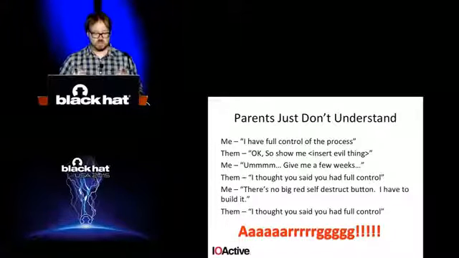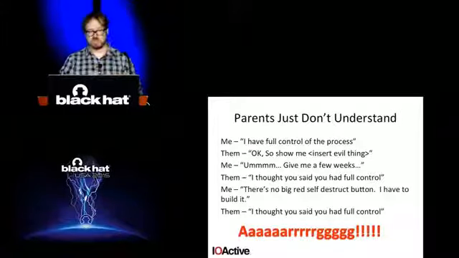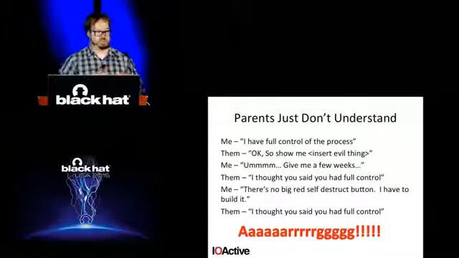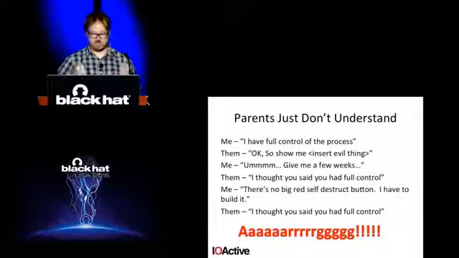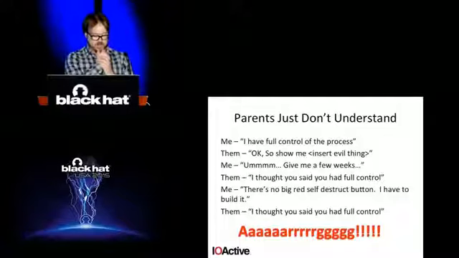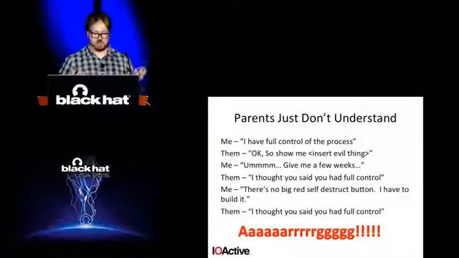This is pretty typical in my day. I hack across all the things, get through all the microcontrollers, stick some firmware implants in, and tell the people that hired me I have full control of the process. And they're like, okay, show me insert evil thing here. Maybe I want you to try and make the screw come off the back of the boat, or I might want you to run one car into another car or something like that. So I say, okay, I have full control, and they say, okay, show me this evil thing. I'm like, give me a couple of weeks. And they're like, I thought you had full control.